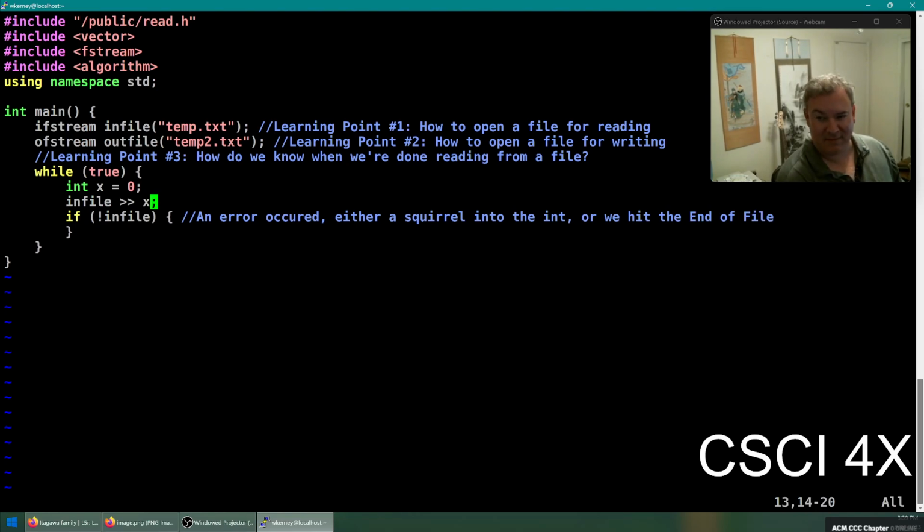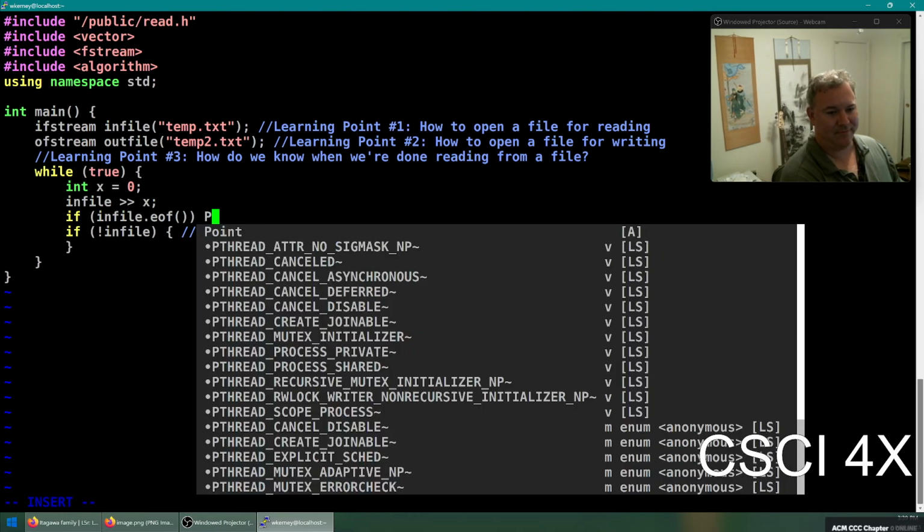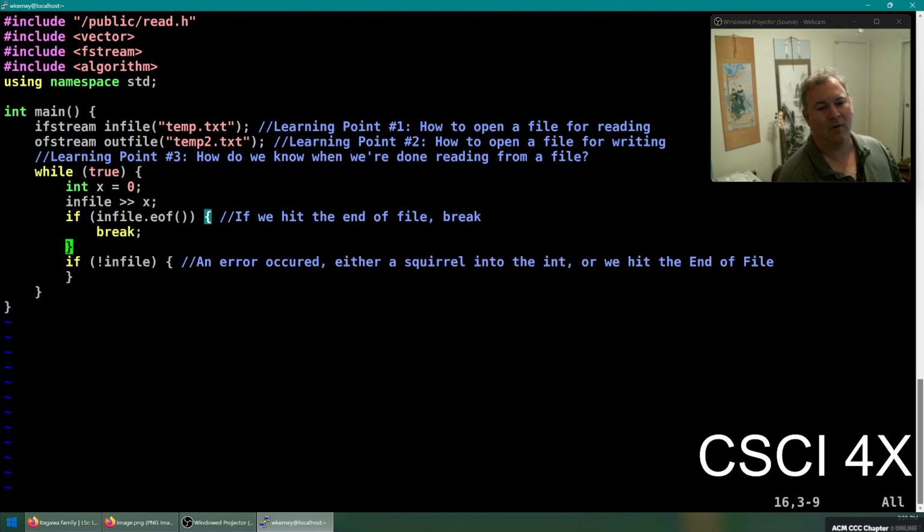If you want to test specifically for the end of file, you can say if infile.eof, like that. If we hit the end of file, break. And so that's useful. You don't hit the end of file until you try reading from the file and there's nothing there. So let's say you read the very last number, you check to see are you at the end? The answer is no. The end of file occurs only after you try getting the next number out and it fails.